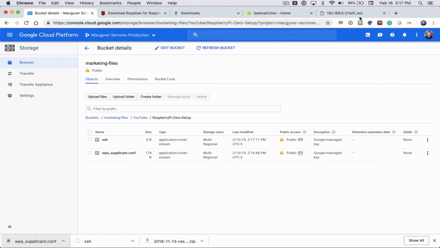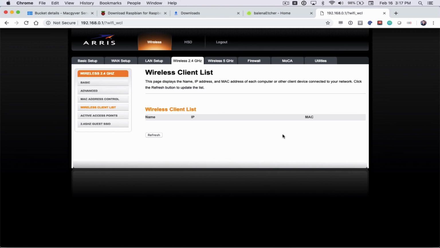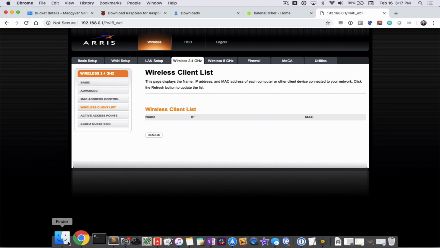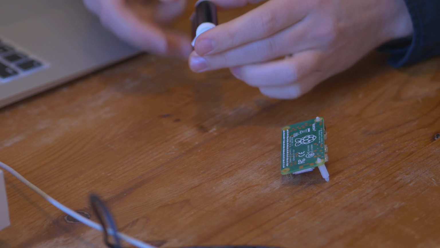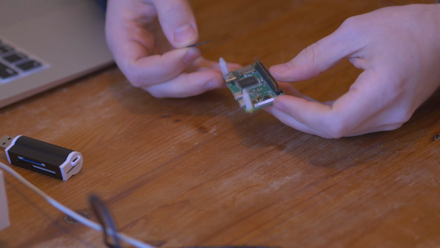Now, one thing I did was I pulled up my router admin page. And the reason I'm doing that is so that I can see what devices are connected to my network. So the network I usually use is the 5G network, but again, that's not compatible with the Raspberry Pi Zero. So I pulled up the 2.4G network, and I have a list here of connected clients. So currently there's nothing connected, but once I turn on my Raspberry Pi, I expect to see that show up here. So I'm just going to remove the SD card. Okay, so I'm just going to pull out the SD card, place it into my Raspberry Pi.